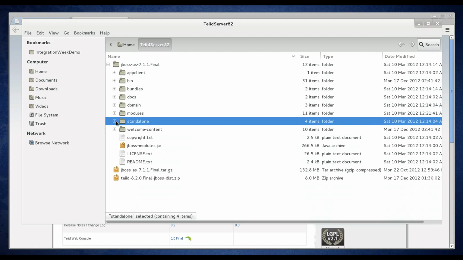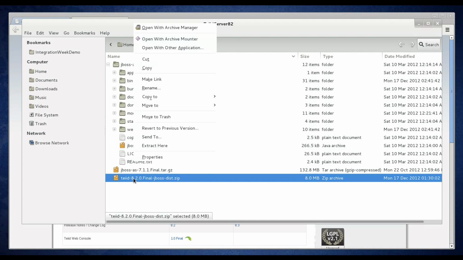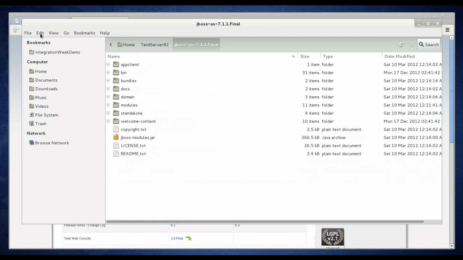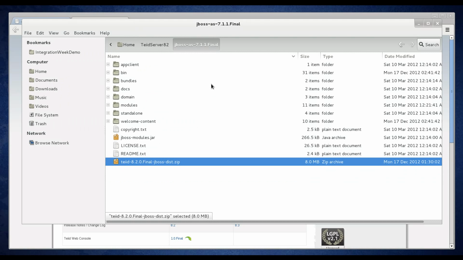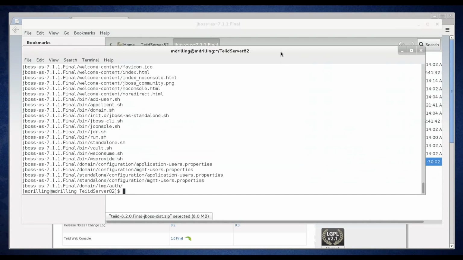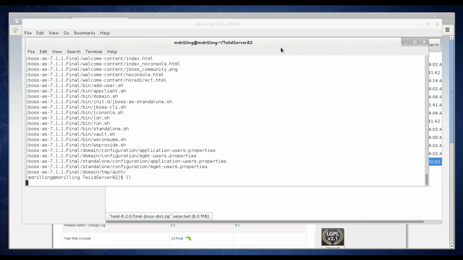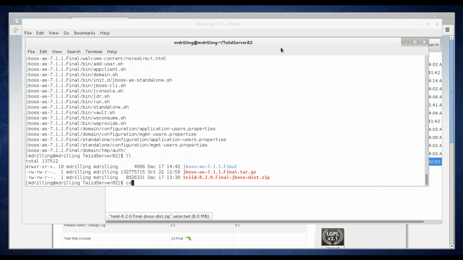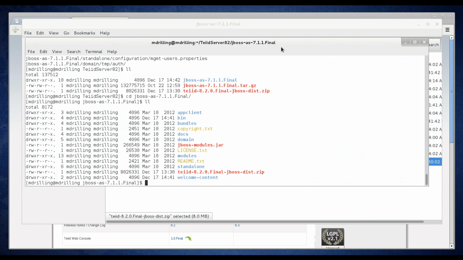Before we look further, let's go ahead and move our Teiid zip file into the folder that got created for JBoss. So I'm going to go ahead and do that now. I'm going to go ahead and copy this down into the JBoss folder. Then I'm going to go back out to my terminal window, and I'm going to go down into the JBoss directory. So you can see the Teiid zip file that I copied down.